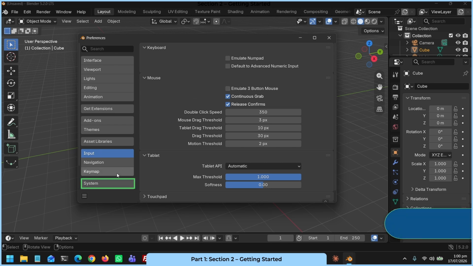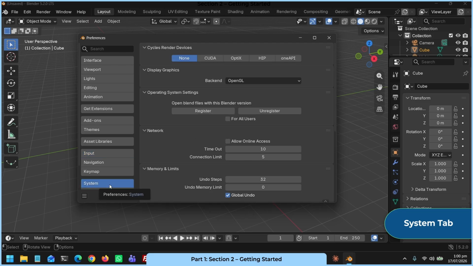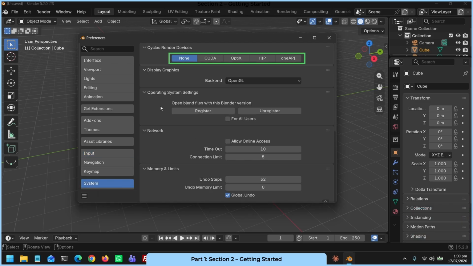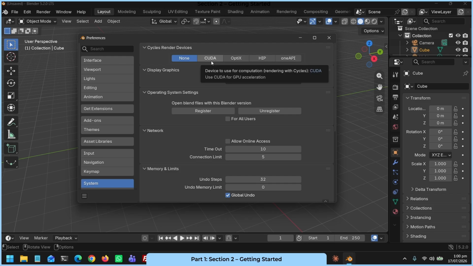Now let's move to the System tab in Preferences and take a look at a couple of important things. At the top there are some options such as None, CUDA, OptiX, HIP, oneAPI, etc. This setting controls whether Blender is going to use your CPU or GPU.